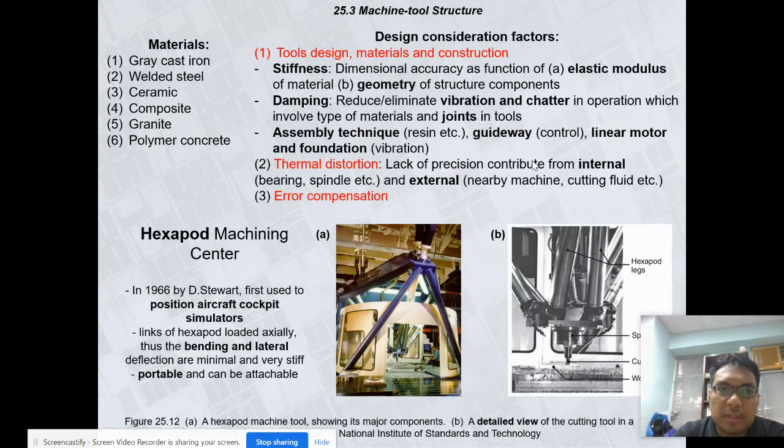Okay, so this is I think the last part of this section. This lecture is on the machine tool structure. When you want to design, you have to know your machine tool structure, what is the specification.